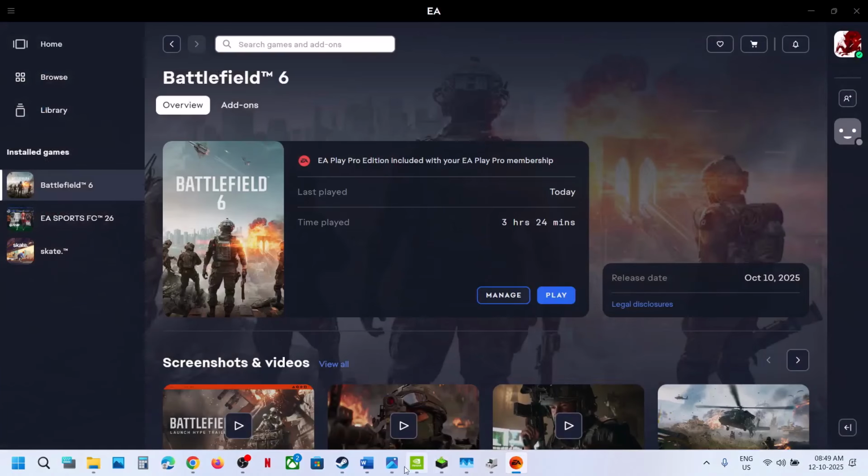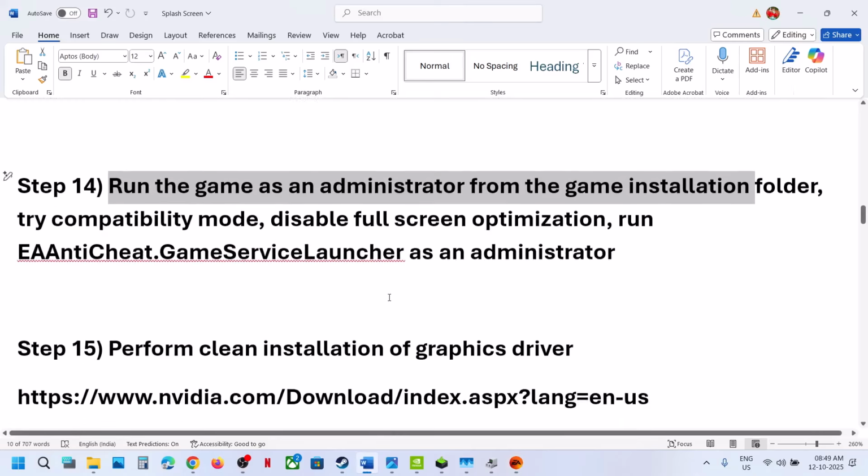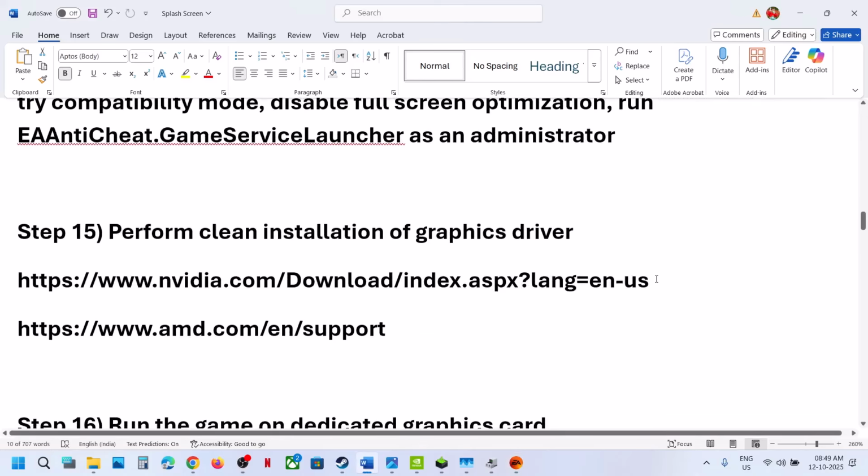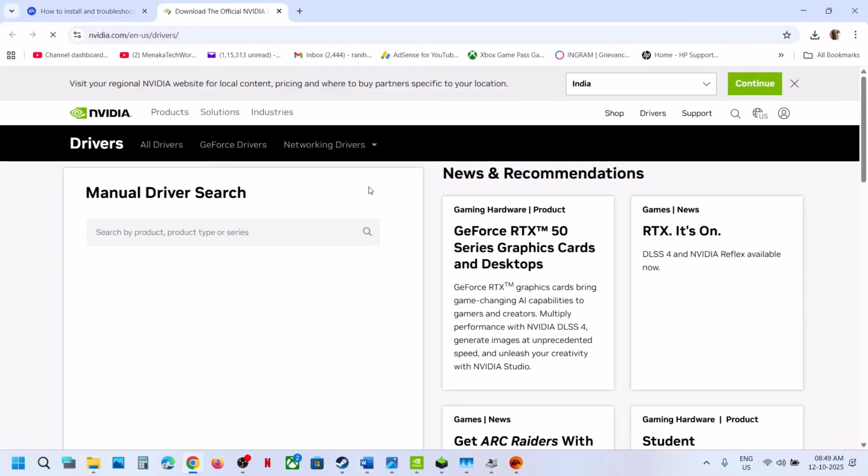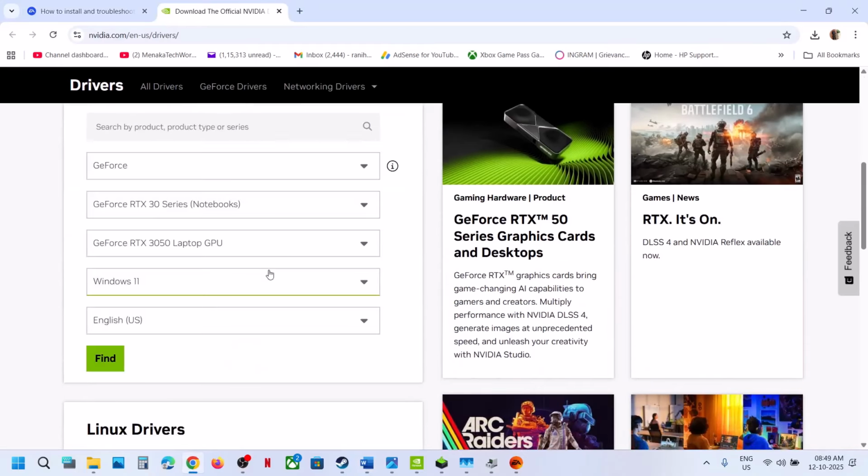Now the next step is to perform a clean installation of your graphics card driver. So if you have an Nvidia card, go to the Nvidia website. If you have an AMD card, go to the AMD website. I'm showing for Nvidia. Select your graphic card from the list. Make sure that you select your graphic card, your operating system, then click on find.